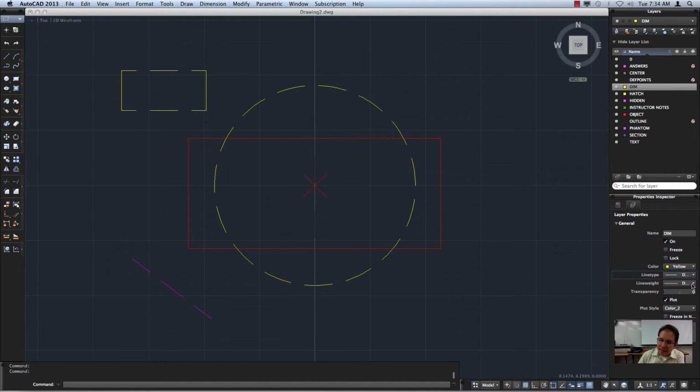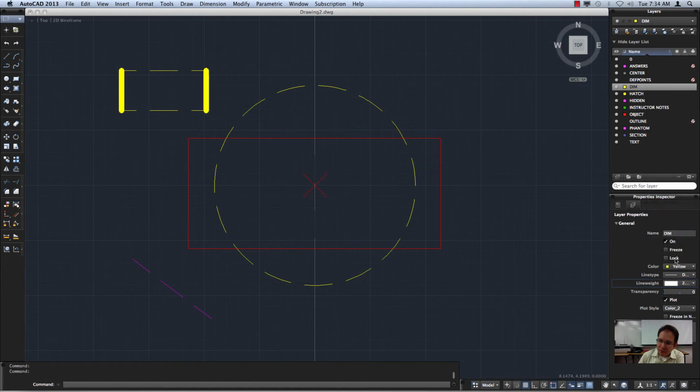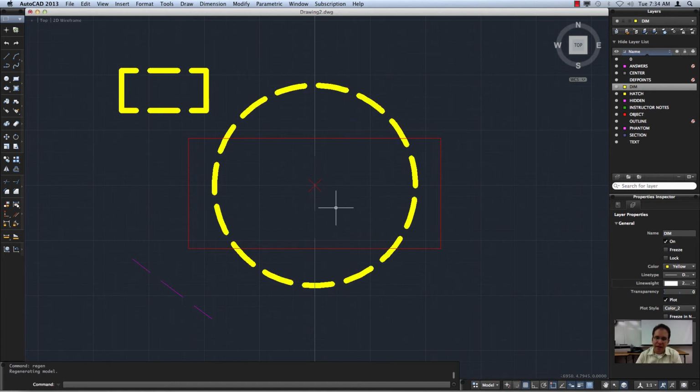And then underneath that is line weight. This is how thick it is. So say we go to 2 meters. And I see that did not draw correctly, so I'm just going to do my regen command. And there we go. It's redrawn. So you can see we have our line. I changed the line thickness of our layers, and it's changed everything in that layer to that thickness.